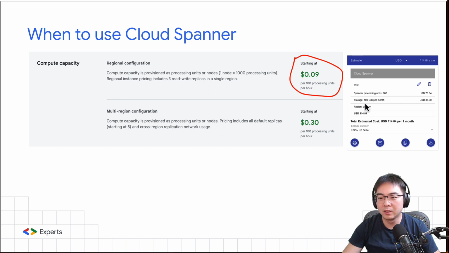$0.09 per hour. So I did a bit of math. If you have 100 gigabytes of storage requirement, this can go for the 100 compute core into something like 400. But the starting price is just over $100 per month. This is actually really cheap for a database that you don't really need to manage much at all.